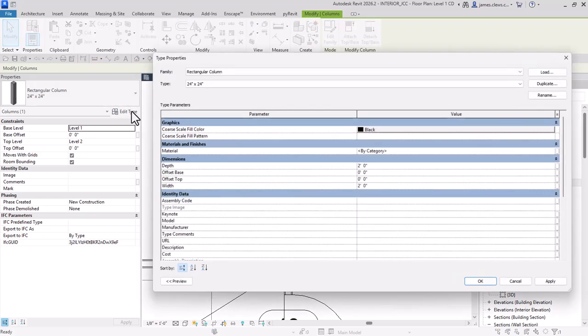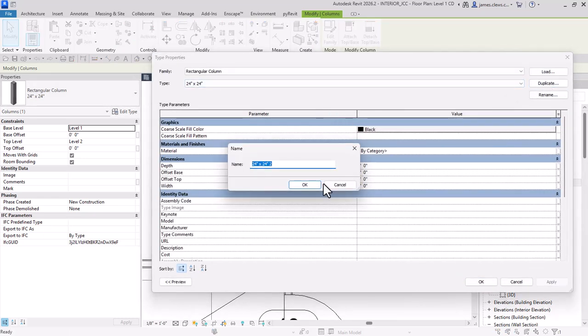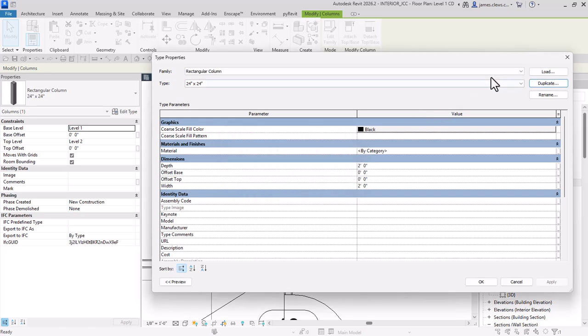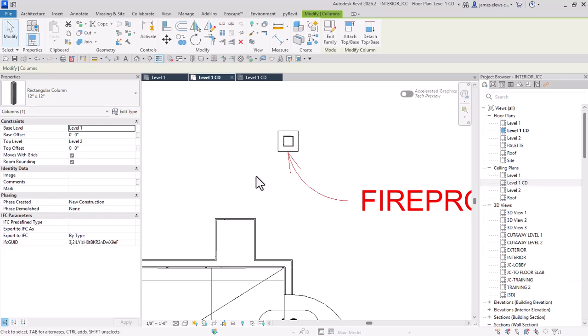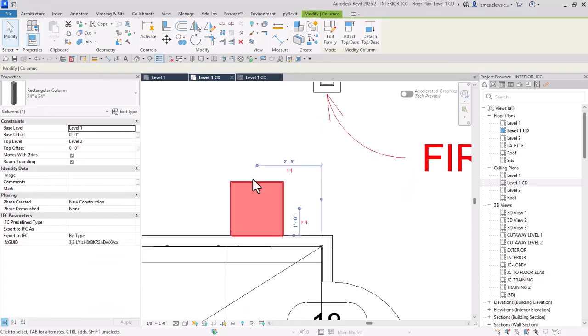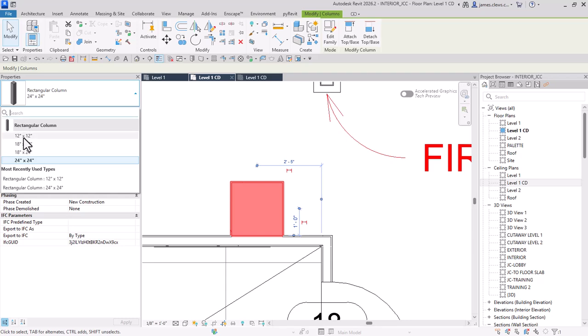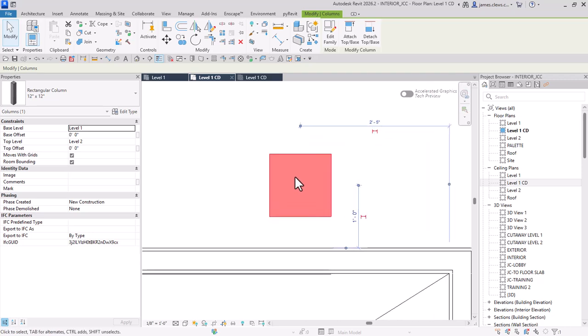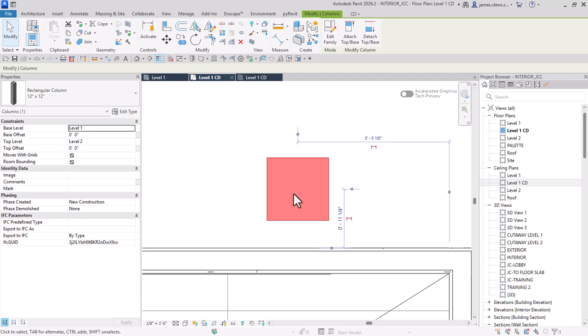Let's say edit type, just do 1 foot by 1 foot. So duplicate, or 12 inches by 12 inches. That's just the name. Nope, and there's already a 12 inch by 12 inch, so I don't need to do that. I can do that. And same thing on here. And then this also has a bottom and a top. So if you have it in a wall like this, I'm just nudging it down to put it in here.